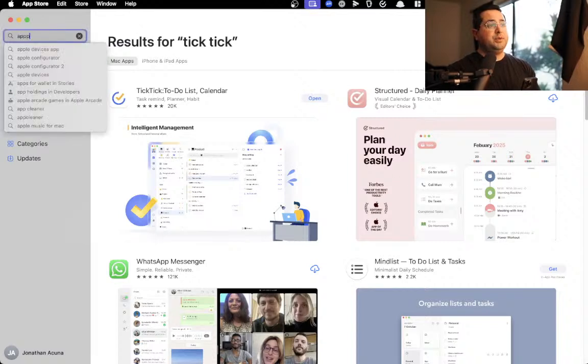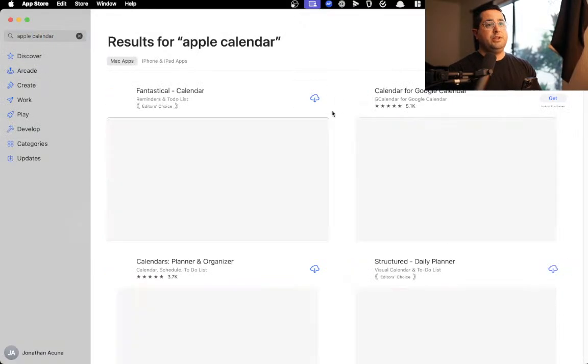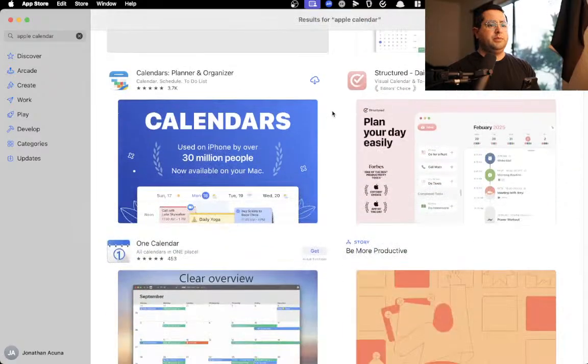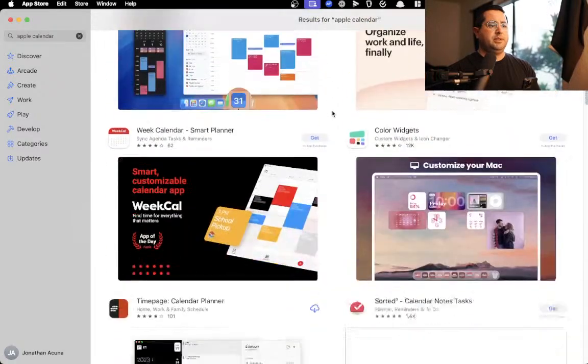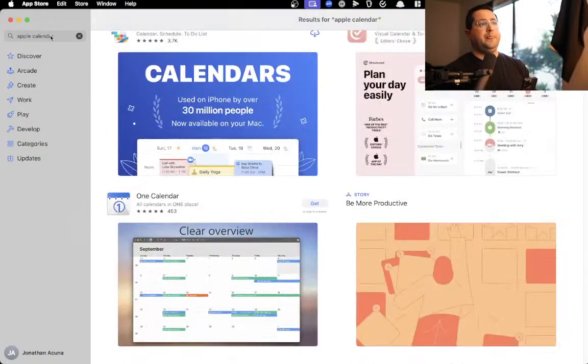The next most important app, and the most important app of them all, is the Apple Calendar. This should actually be installed if I'm not mistaken. Yeah, it should be already installed. Okay, cool.